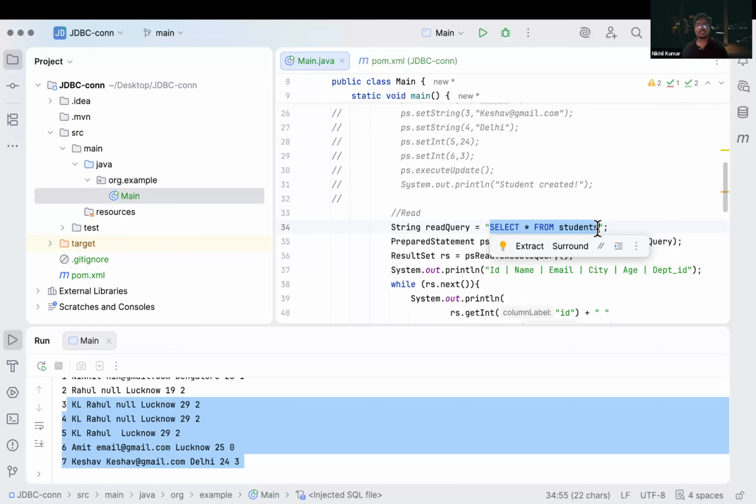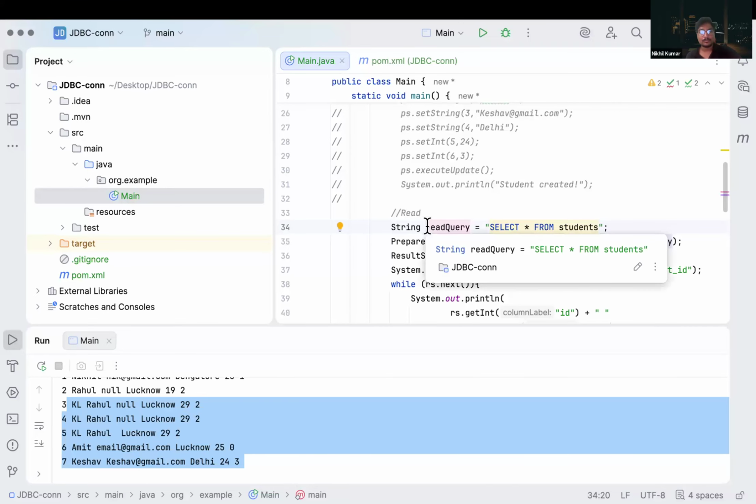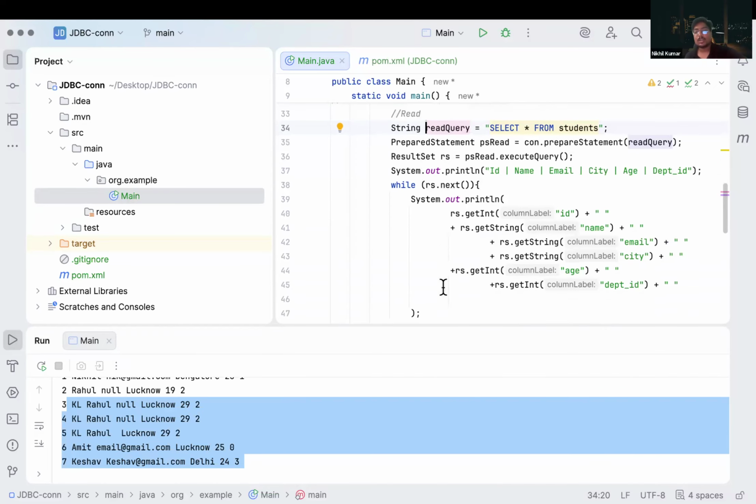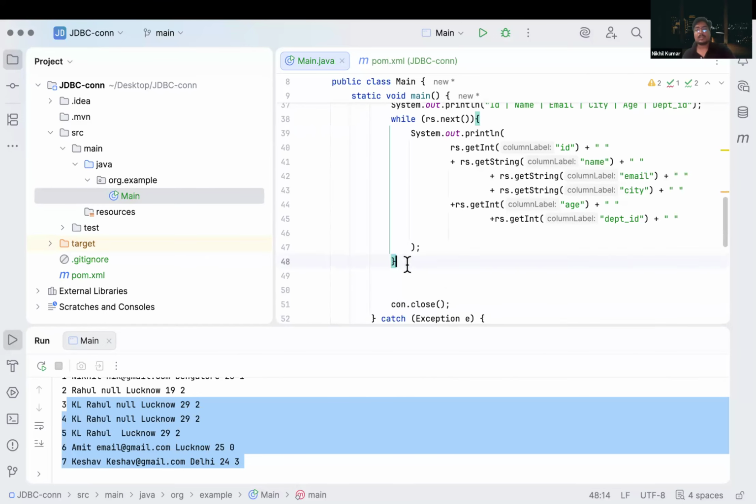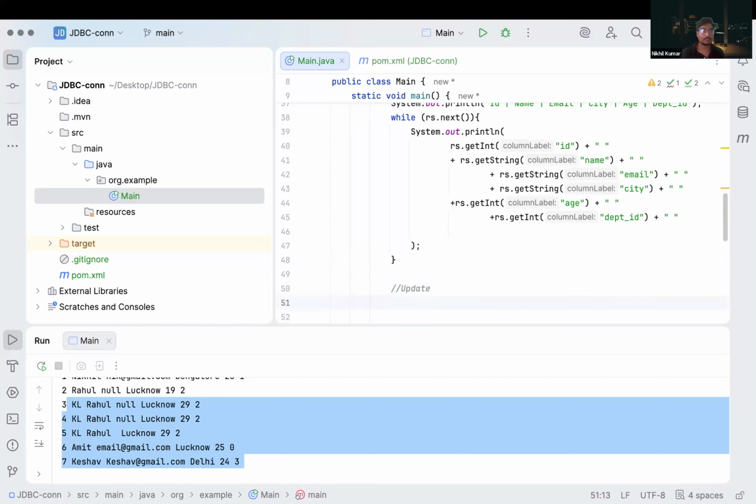Correct? So is it clear how we are reading, we are performing the read operation here? Is it clear how we are performing this operation here? That's how we got our data using ResultSet. Another thing, what next is update. How we will update this? How we can update?